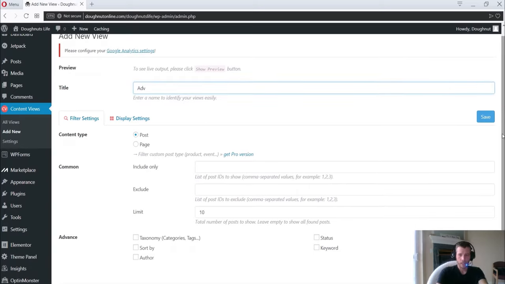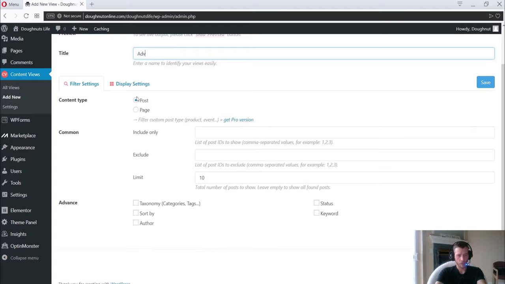Under filter settings, we want to know if we want to do posts or pages. We're doing post. And then over here in the common, basically, if you have specific post IDs that you want to include in this, you can just give the specific IDs separated by commas, or you can put in posts to exclude from any category or whichever, and then limit the amount of posts that you have. We'll go, let's say 4, for the maximum number of posts to be shown here.